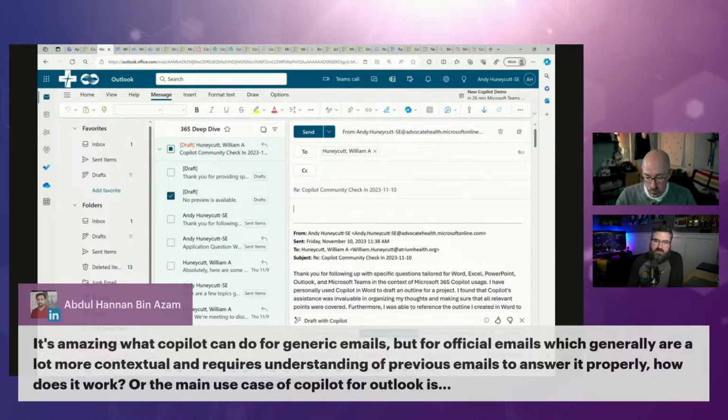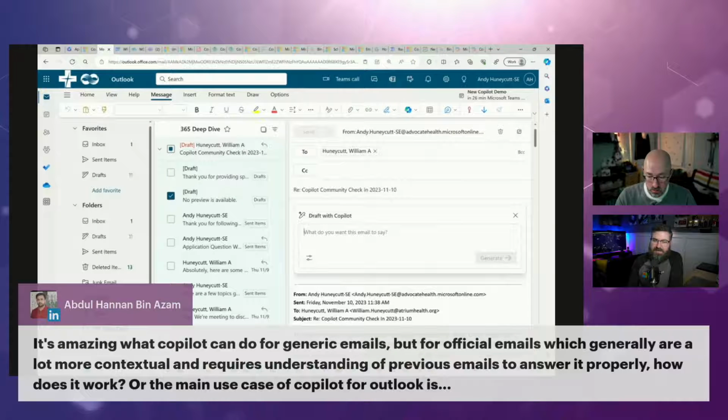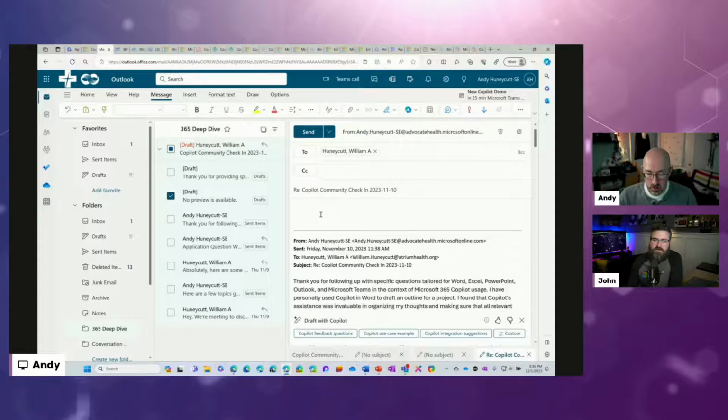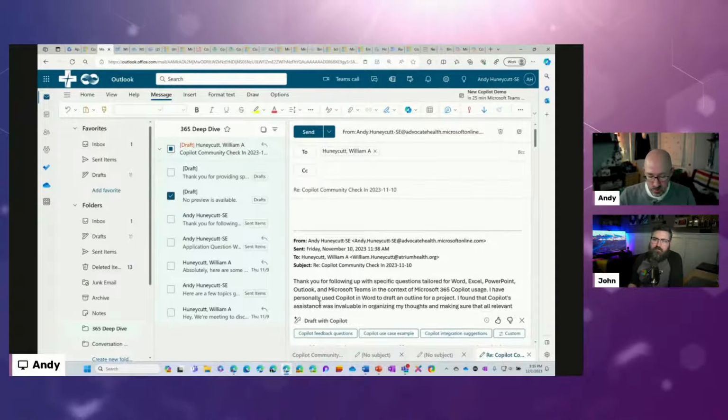Somebody was just asking, what about in the context of a longer chain? How does it do that? This is perfect. So here we can summarize.